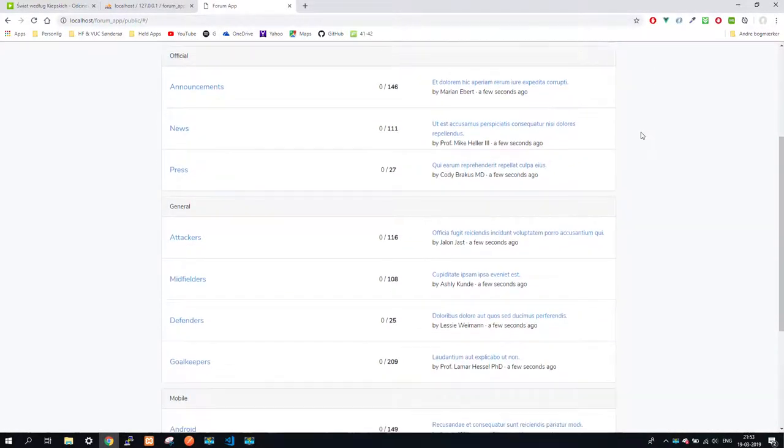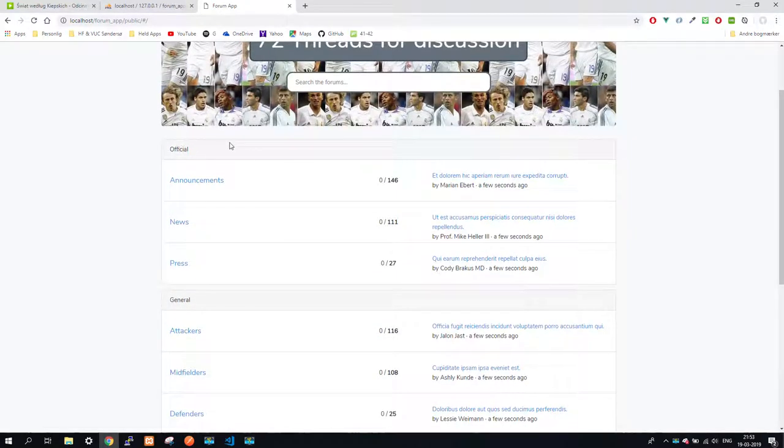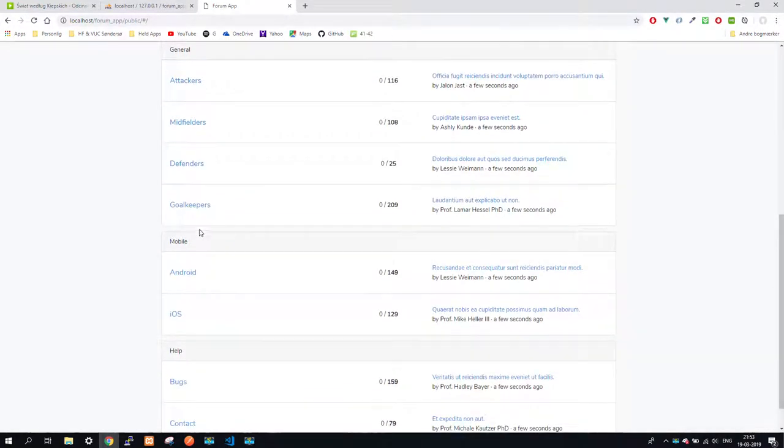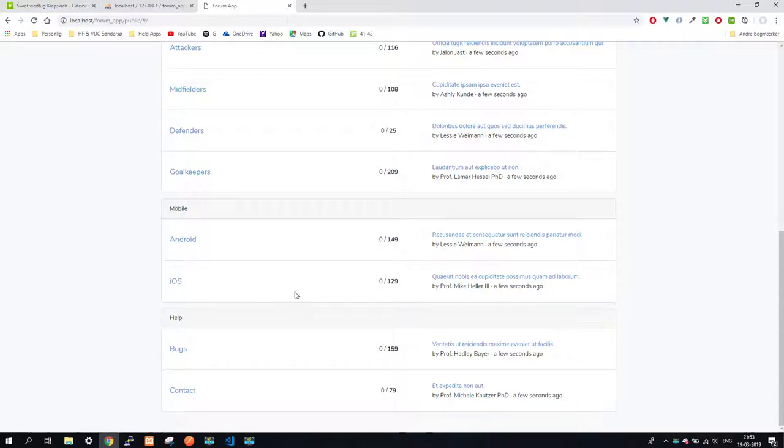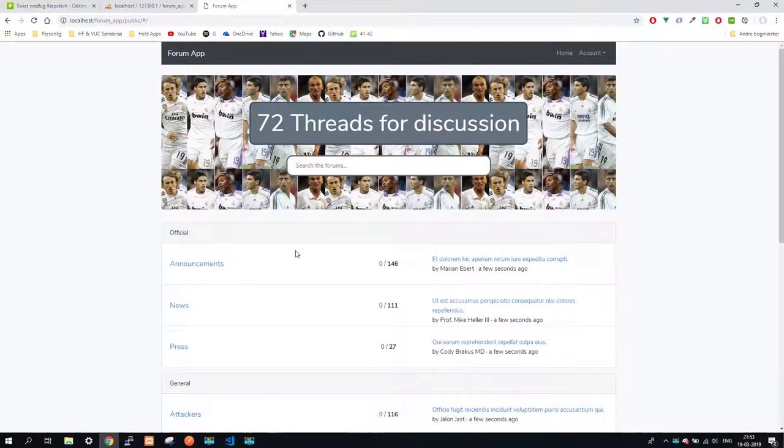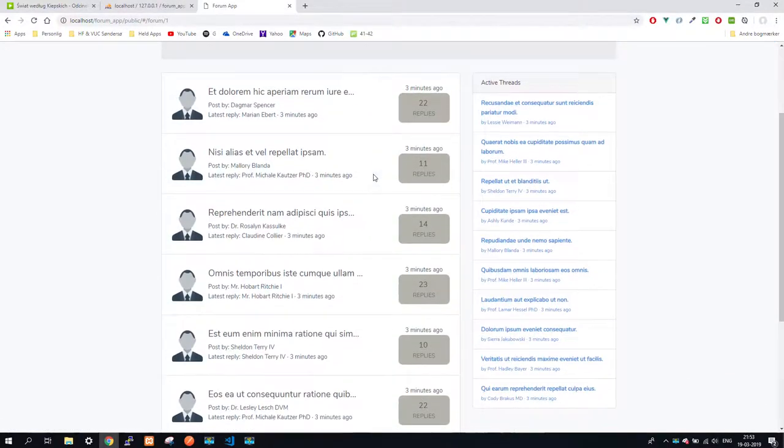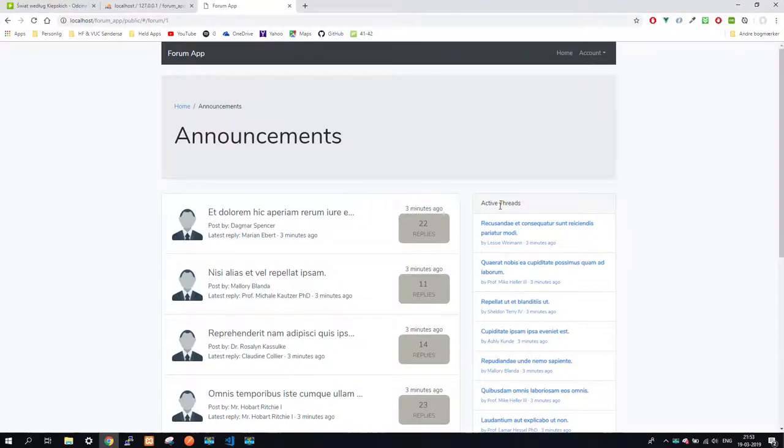You can see categories: official, general, mobile, and help. Everything can be different, of course. You can create your own categories. You can go to forums. You can see active threads.